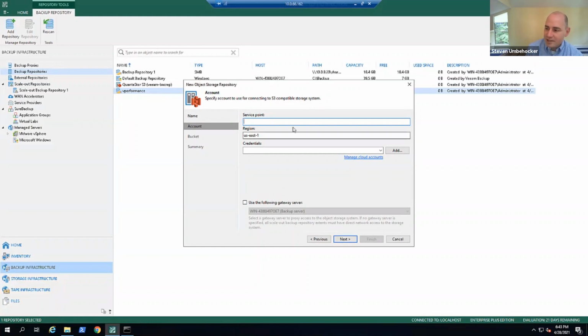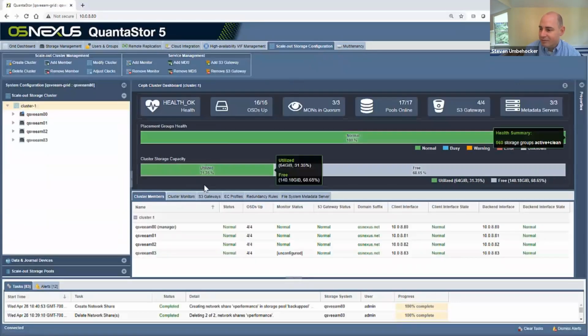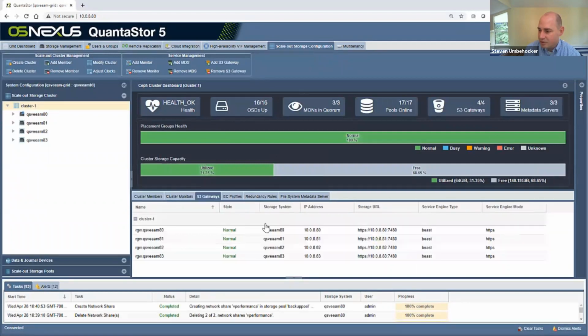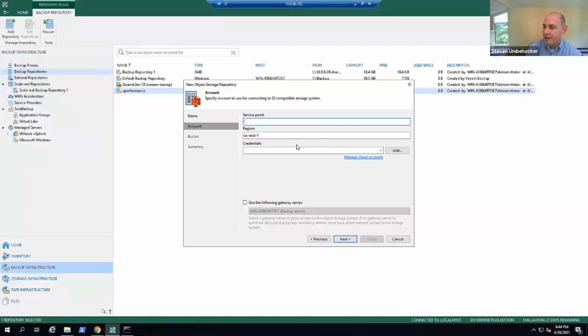And the best place to go get that URL is to go back to the QuantaStor UI. So we're going to jump back to that and get the URL from the panel here. If you go to the S3 gateways, you can see that we set up an S3 gateway on every single one of the boxes. And here you can click on the storage URL, say copy to clipboard, and then just come back here and paste that in.